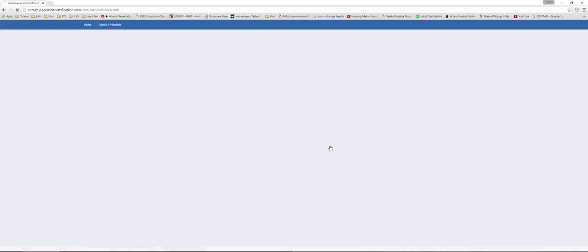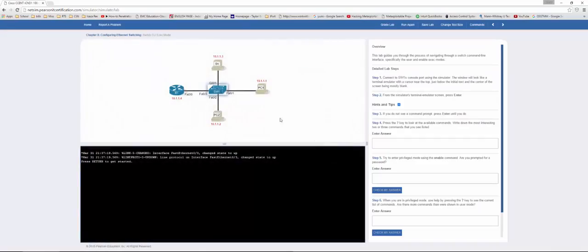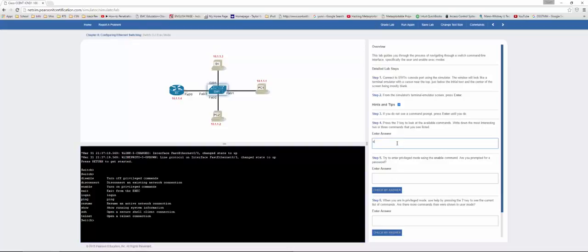This lab should be Switch CLI Exec Mode. Okay, let's go and get connected to switch 1. Let's go ahead and do a question mark at our user mode. So write down the most interesting 2 or 3 commands. The big one is enable, show, telnet.